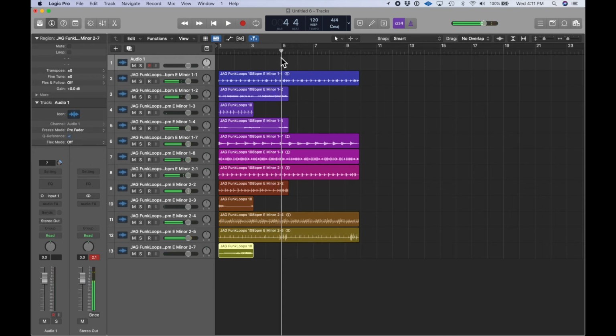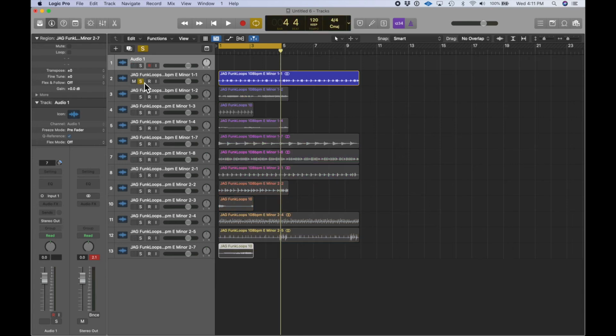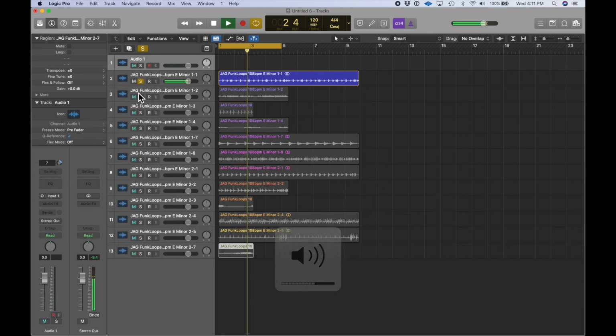They're all going to play at once. If you want to loop them just like they were on the iPad, probably want to just solo one at a time. So there's the drums, right?